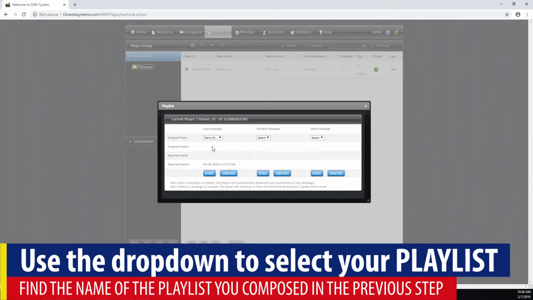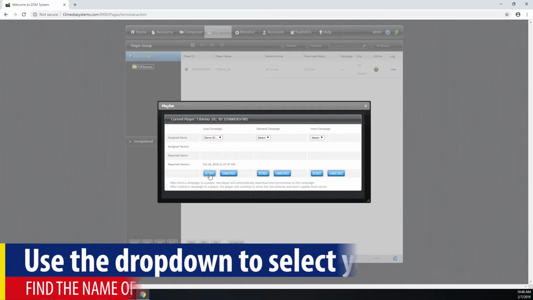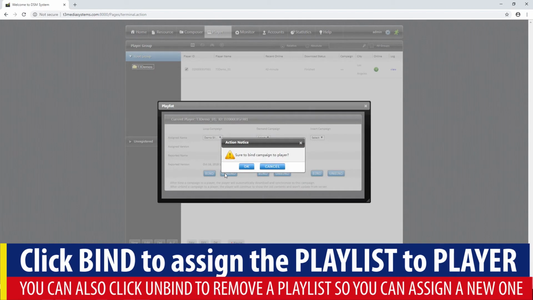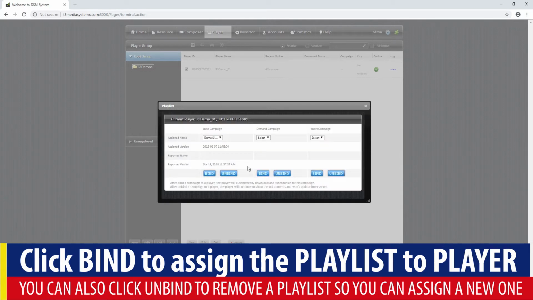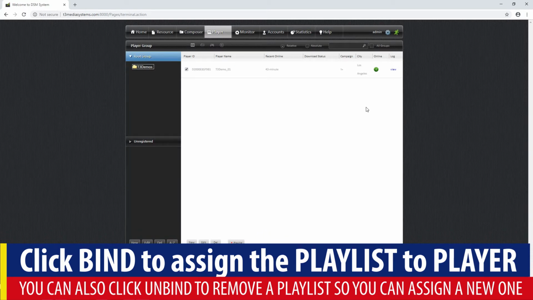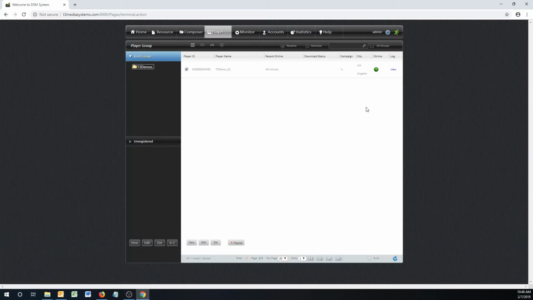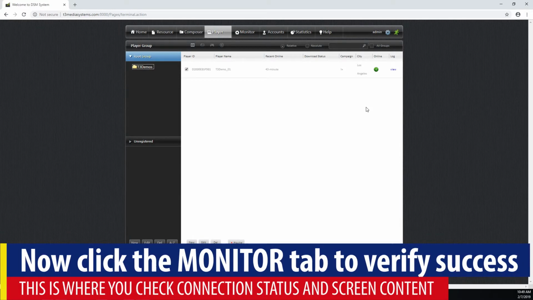After selecting it, press the Bind button to bind it to the player. To switch the playlist later, come to this window and click Unbind, and then select your new playlist and click Bind again. If your media player is connected to the internet, the system will send your playlist command to the player immediately.